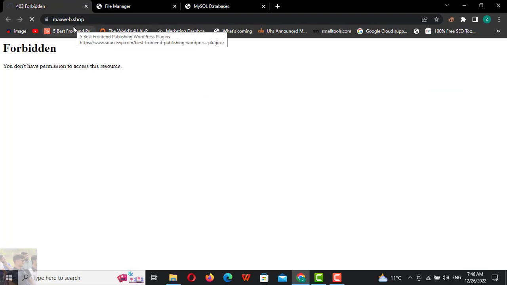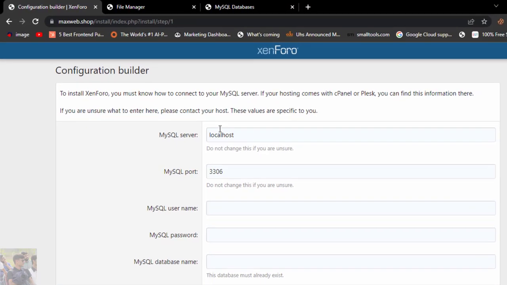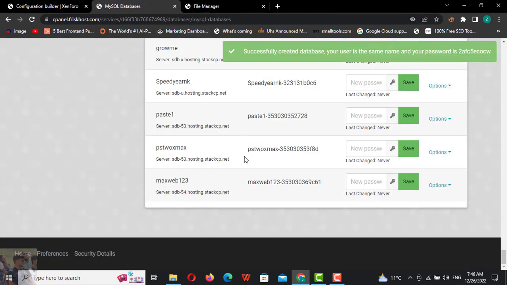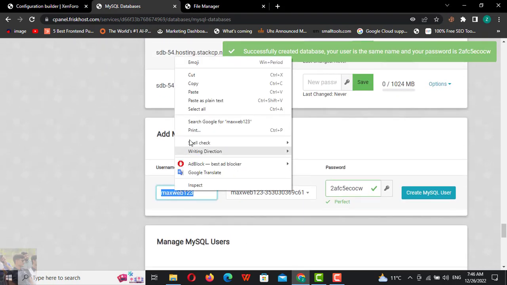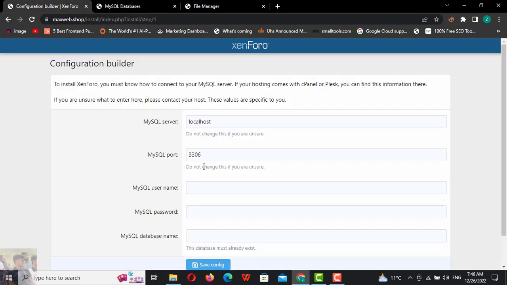Refresh the website URL and click on Begin Installation. Enter database details here. Copy all details from cPanel. First copy the username and paste here.